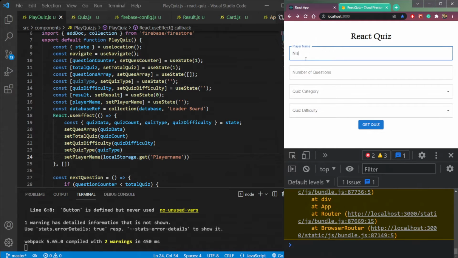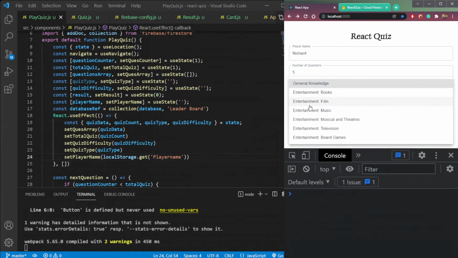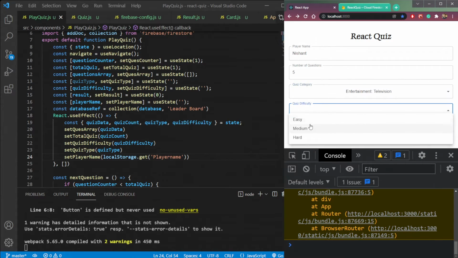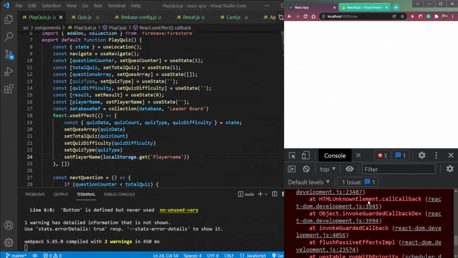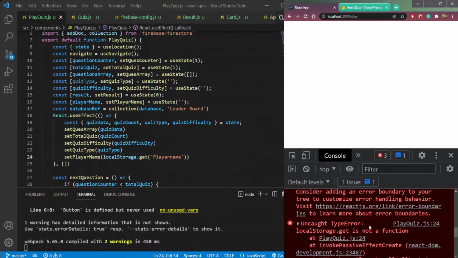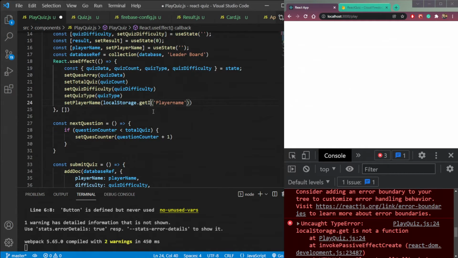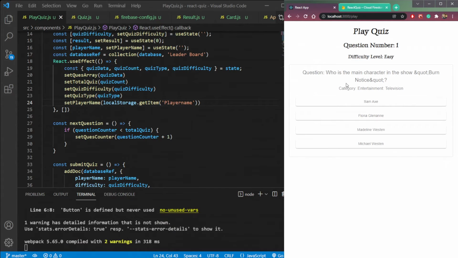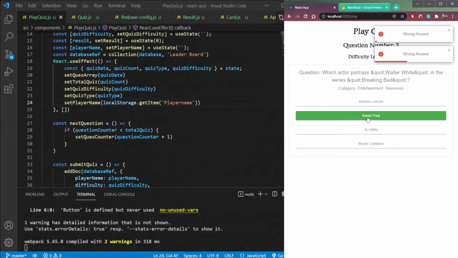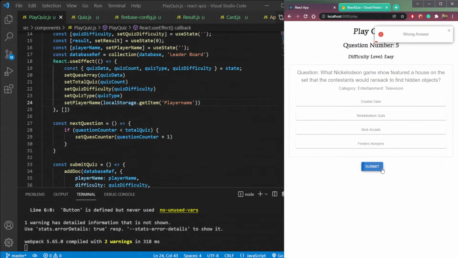Player name Nishant, number of questions 5, category television, easy, get quiz. But still this error is not, local storage.get is not a get item, sorry, smaller mistake. So now it's done. So now let's try it. Answered some wrong questions, no right answers, then click submit button.